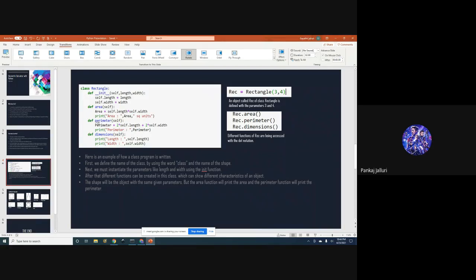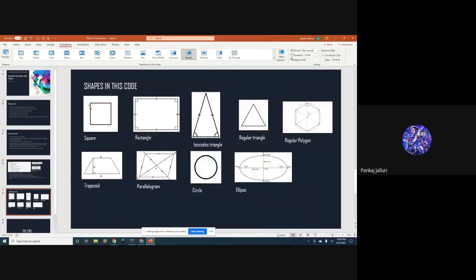And here I have the perimeter formula of the rectangle. We can define an object like this. I created this object called rec, and I'm passing 3 as the width and 4 as the length. By using this dot notation, I can call for the area, the perimeter, and the dimensions of each shape. So these are the shapes in the code, and let me show the code to you.